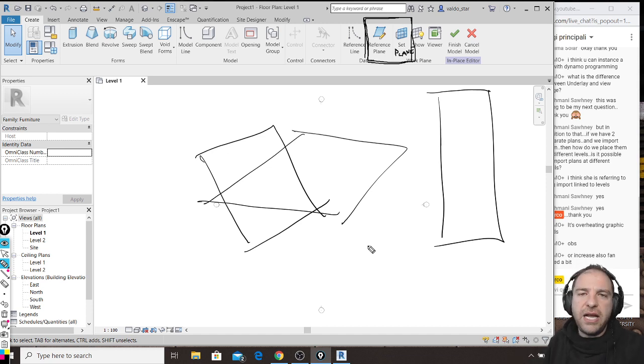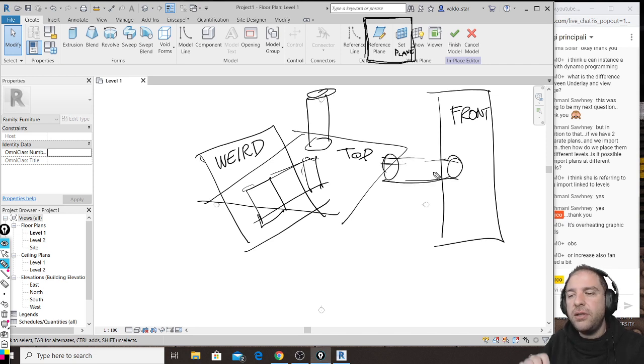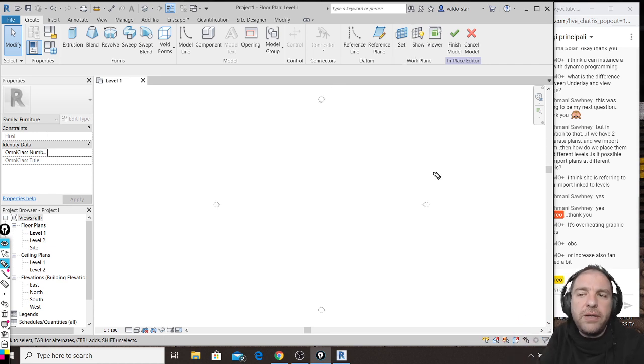I can create whatever plane that I want, and then I can set, let's say this is called, I can call it top, this I can call it front, this I can call it weird, and then I can create my extrusion here, my extrusion there, my extrusion here. There is no limit in creating working planes, but each time I need to create and set my working planes. This is the only tricky part, let's say, of using model in place in Revit.